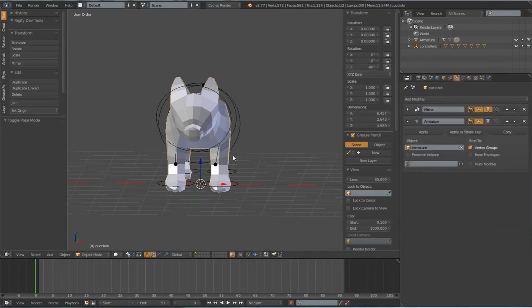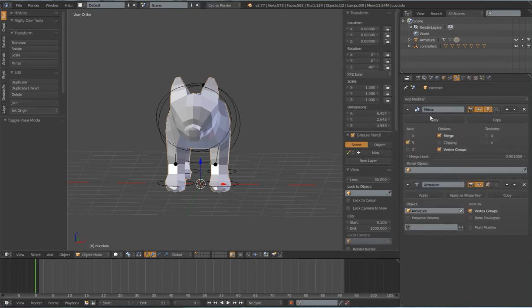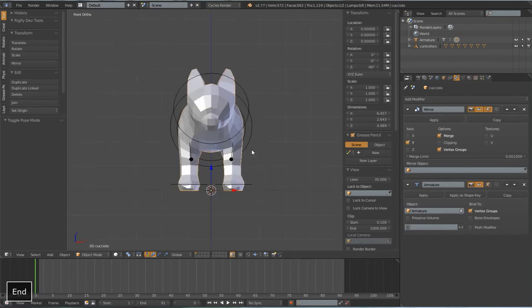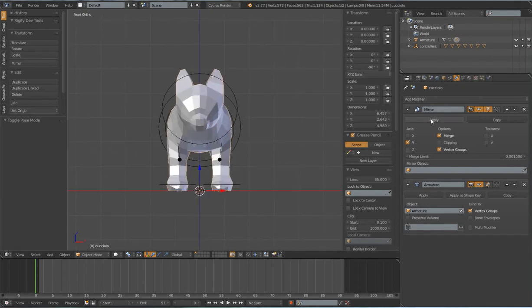So I'm going to take care of this negative 90 value right now by applying that rotation. But first I want to check to make sure there's not a mirror modifier on here, and I see that there actually is. So I'm going to want to apply this one, at least temporarily.